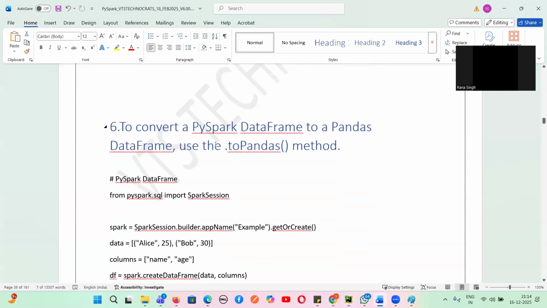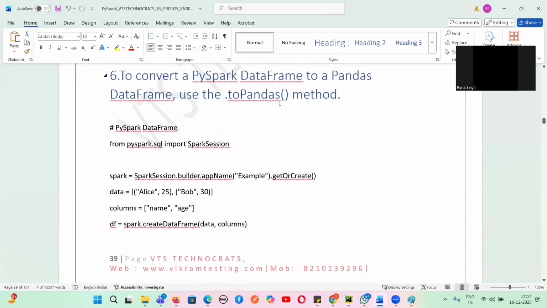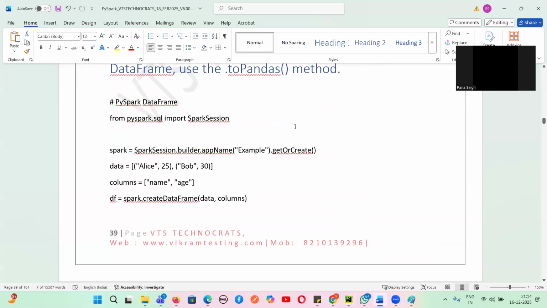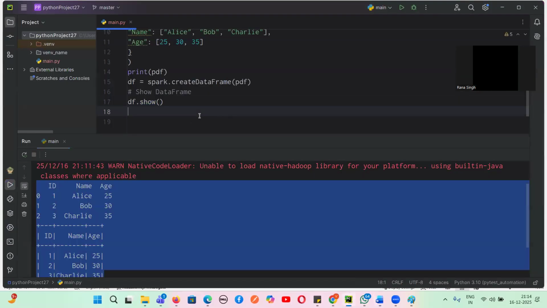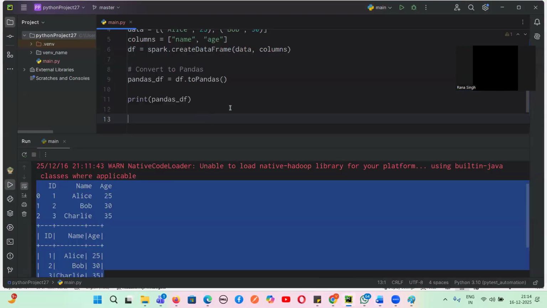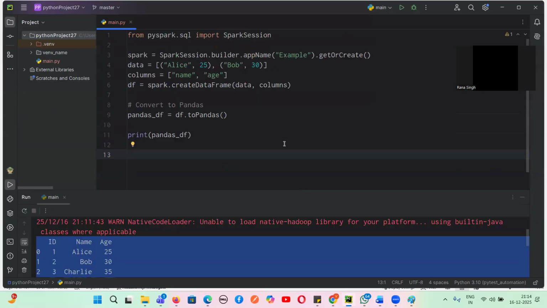Now to convert a PySpark data frame to a pandas data frame, we'll use the toPandas method. Let us just try to see that. Now what will happen is that, guys, from this PySpark data frame we are converting into a pandas data frame. To convert it into a pandas data frame, we'll use df.toPandas. See, this is lowercase 't', 'o', and the P is capital.